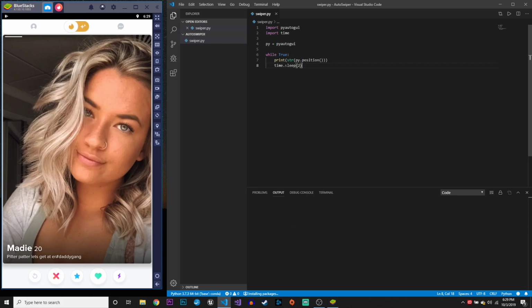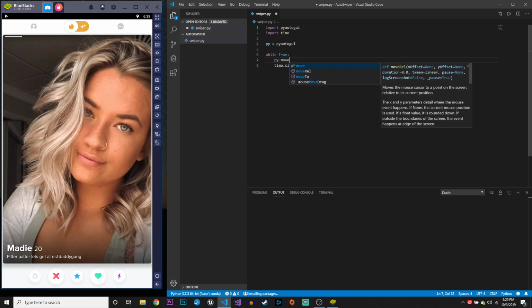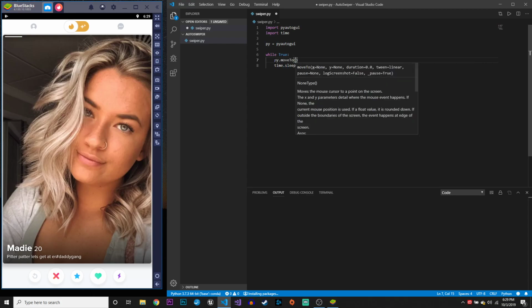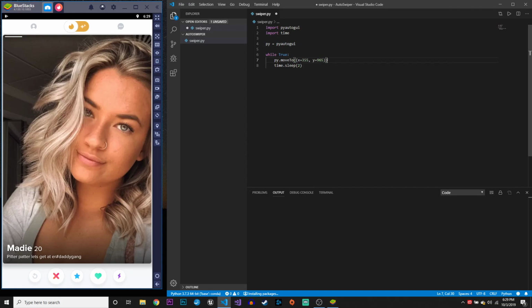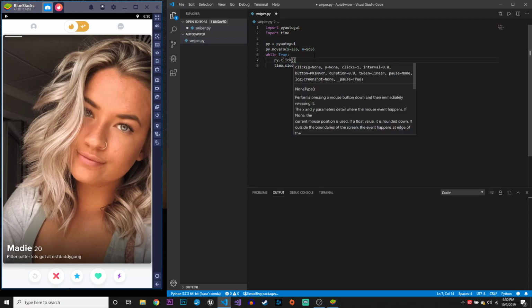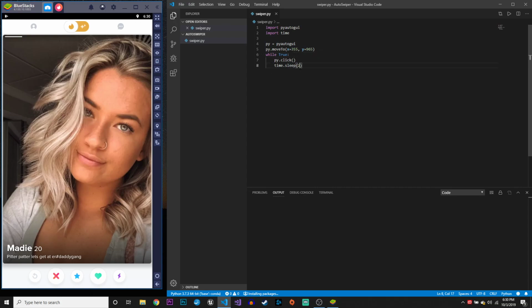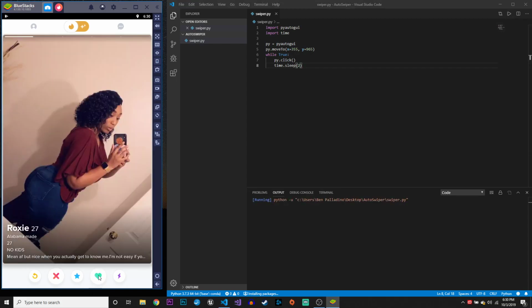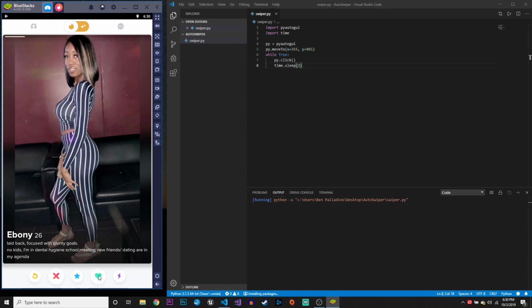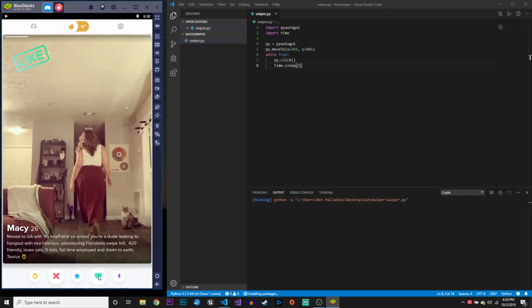Now, what we're going to do is replace this with pi.moveTo, and we're going to paste that number in. That's our position. We can put this out here because we only need to move there once. Then pi.click, and we'll keep it at 2 seconds just for now. So every 2 seconds, it's going to click a profile, and that is your auto swiper.